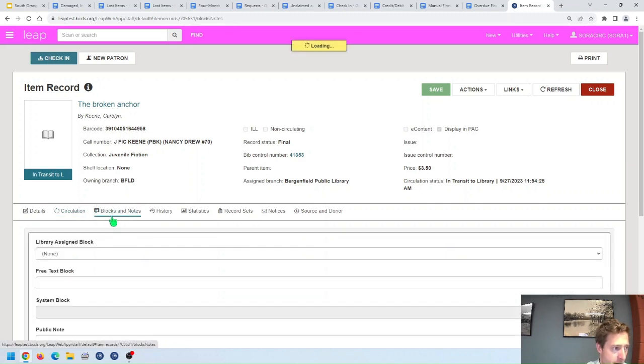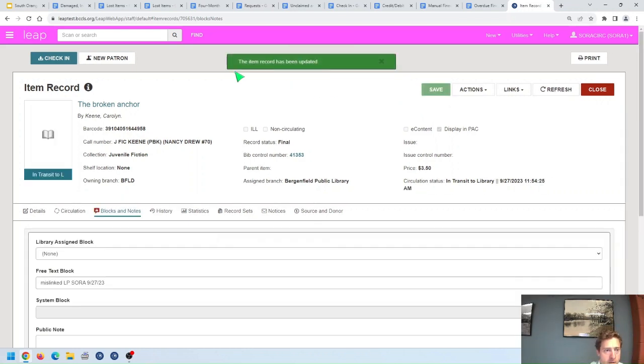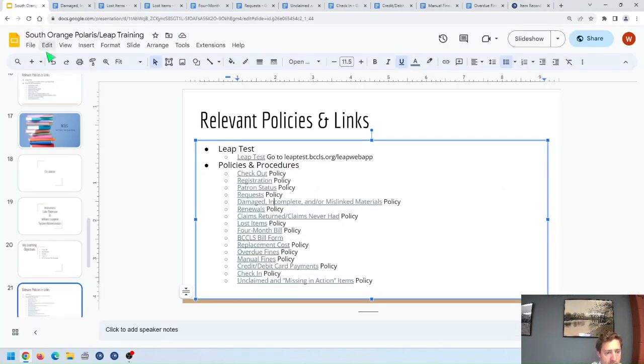So we're going to do a free text block. Initials, library, date. Okay, so now we go to this mislinked form. And it is under. Open this.